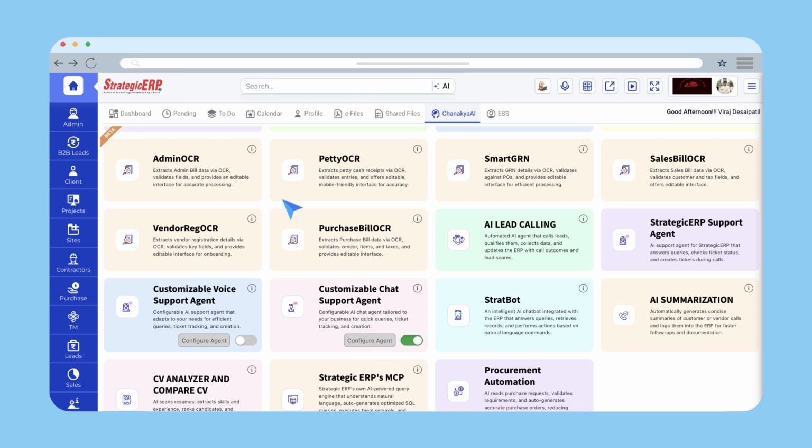You can also toggle the support voice agent switch next to configure agent to enable or disable the support call agent as needed. The voice support agent answers customer queries using knowledge base data. They can check ticket status and create tickets for customers with the help of AI. The process of using the customizable voice support agent is now complete.